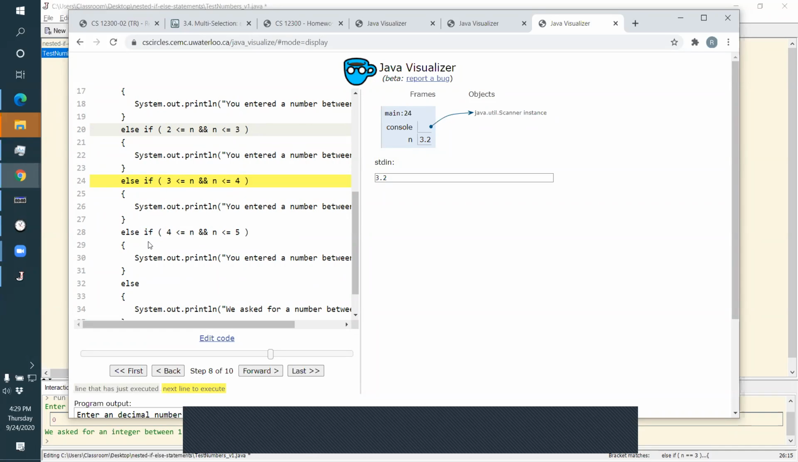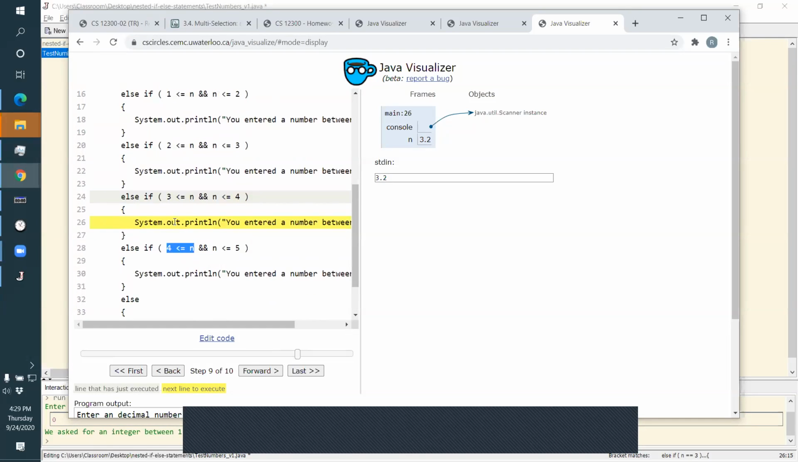Remember, these are mutually exclusive cases. Once I fall into this bin, I'm done, because every one of these bins is mutually exclusive. 3.2 is not greater than 4, so this is going to be false. But I won't bother to check it because I know it's going to be false, because I wrote these in a mutually exclusive way.